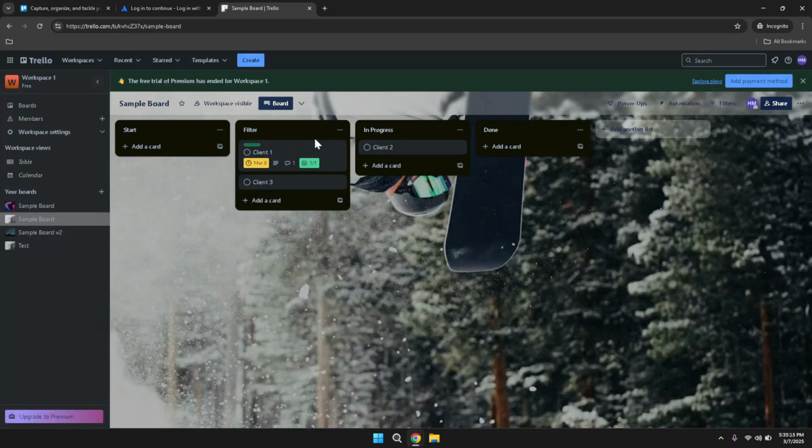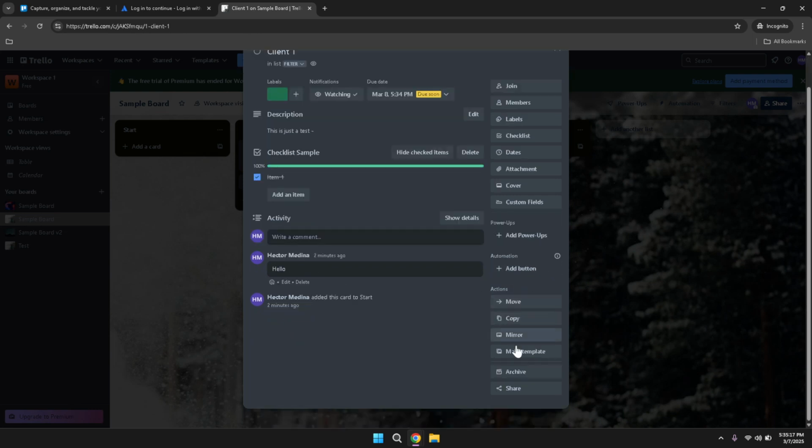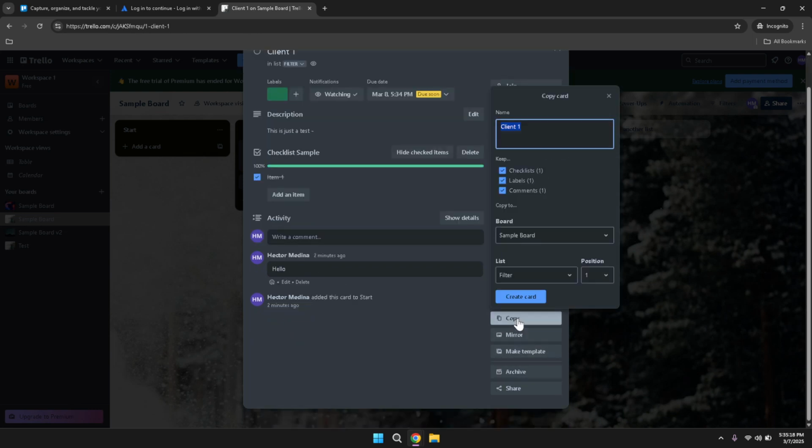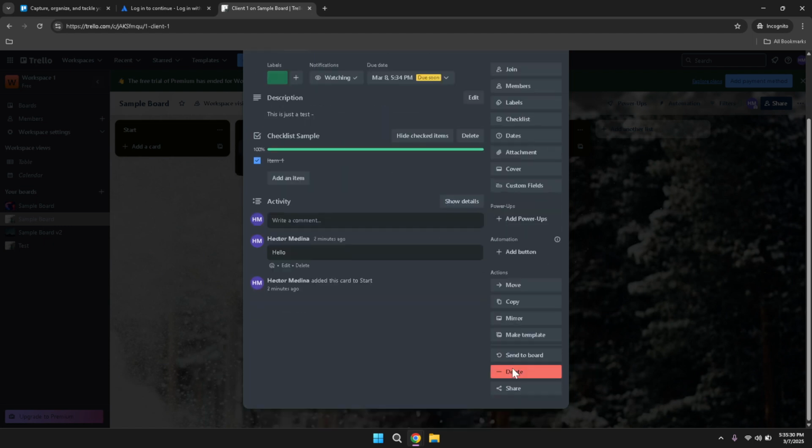By creating copies of existing cards, you can maintain consistency across similar tasks without having to recreate them from scratch. Mirroring ensures that changes made to one card are automatically reflected in its mirrored counterpart, keeping all related tasks synchronized and up to date. Archiving cards is an effective way to keep your boards organized and free from clutter. When a task is no longer active or relevant, archiving it removes it from the main view without permanently deleting it. This allows you to maintain a clean and focused board while still retaining a record of completed or inactive tasks for future reference.